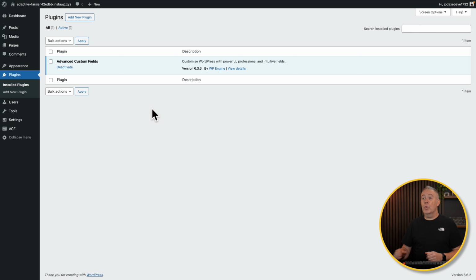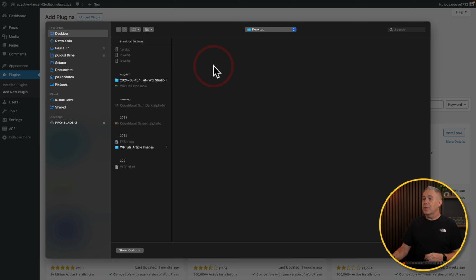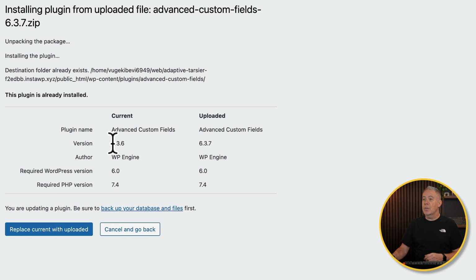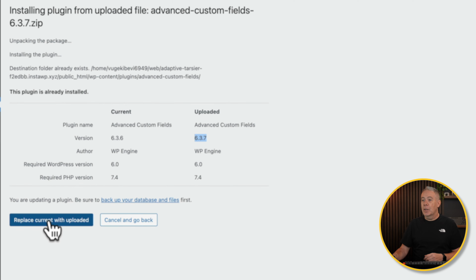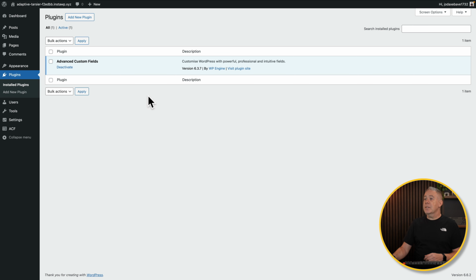Head over into your WordPress that has ACF installed. You can see 6.36 is the version we have here, which is the outdated one, and no information about an update being available, like I said, because we're not connected to .org. Let's add a new plugin. We'll upload it, choose our file that we've downloaded, choose to install now. This will then tell us the version we currently have installed and the version we've uploaded, which you can see is 6.37 in this example. We'll replace this. And there we go. That's now installed it. So now if we go back to our installed plugins, you can see we now have 6.37 installed.